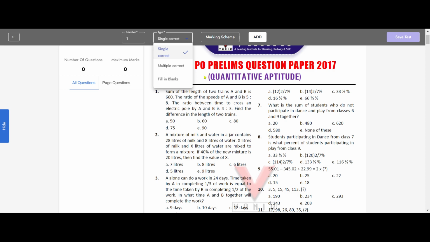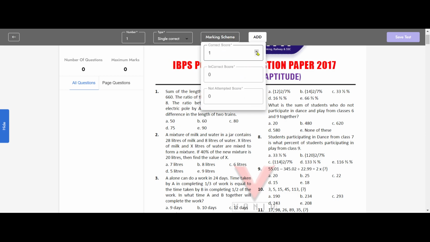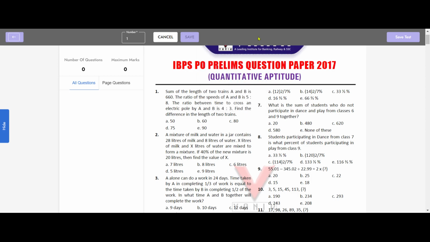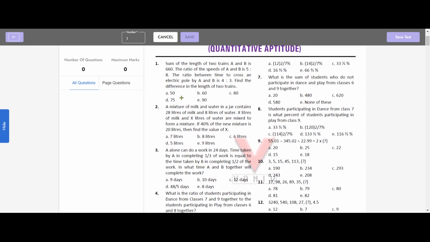So just a suggestion. Marking scheme: suppose I want to keep 2 marks for the correct and -1 for incorrect and 0 for not attempted. I can have the decimal or fraction value also here, and I click on the add button. As soon as I click the add button for question number one here, I get a crosshair, and I take the crosshair and start making these choices interactive so that the student can click whenever they see this paper.